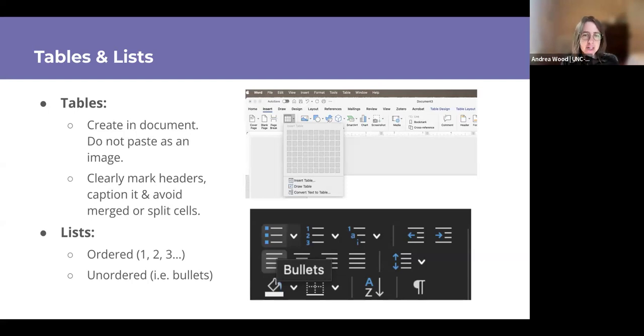That ensures that the structure is correct, and you need to clearly mark headers. You should also consider using a caption or preface to describe the table and keep it simple, avoiding merged or split cells. It's better to present two tables rather than complicated ones.